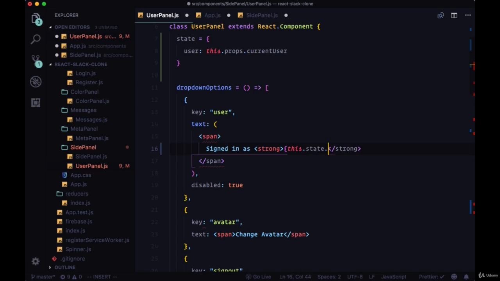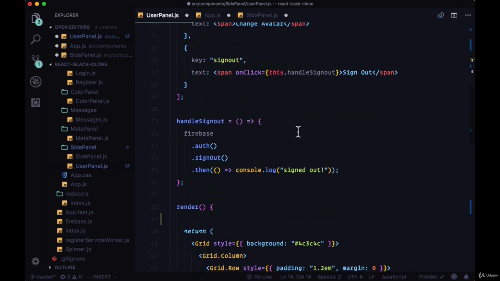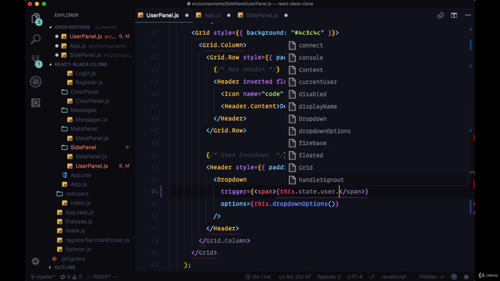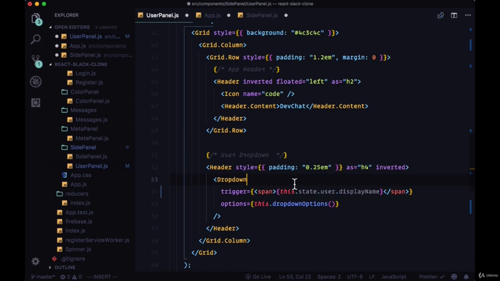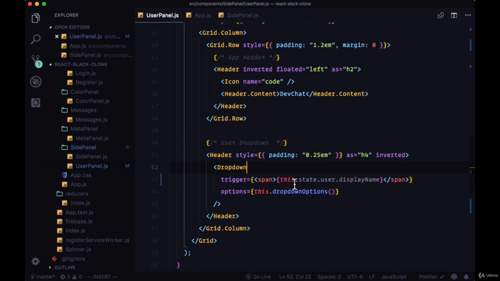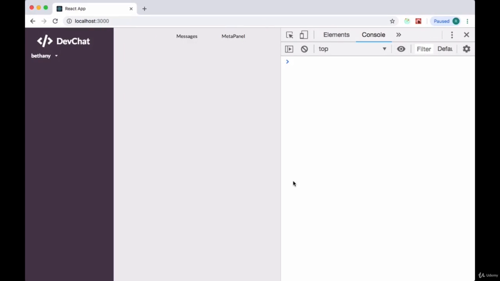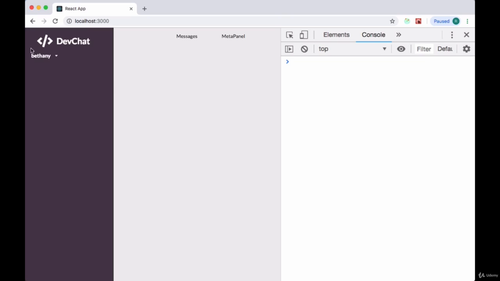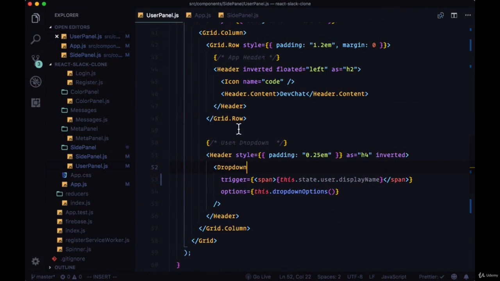And now instead of setting up a conditional or using the connect function here, you can just say this.state.user.displayName, to get the username of our currently signed in user, and we can change the trigger in our dropdown to this.state.user.displayName as well. So we'll save all those files. If we head back to our app, we can see immediately we have the name of the user that's currently authenticated in both places in our dropdown.